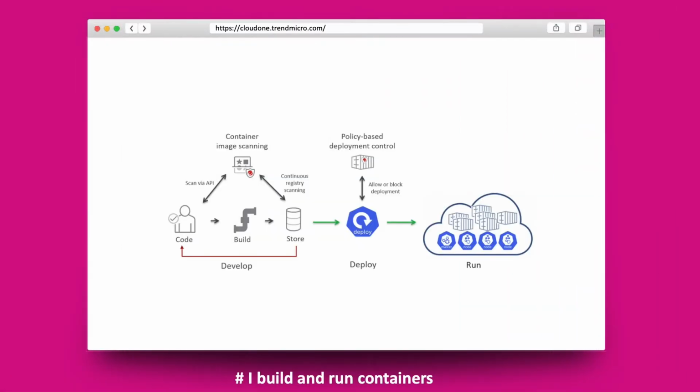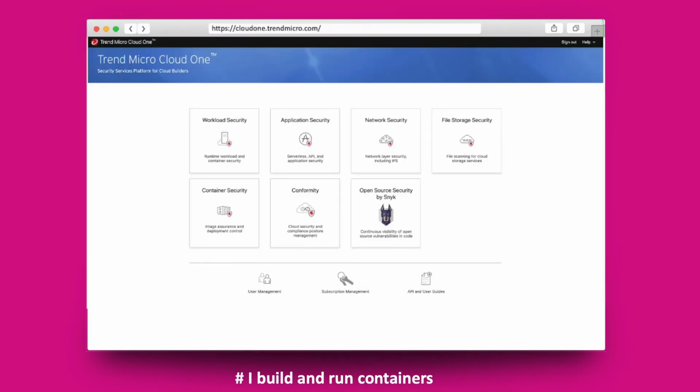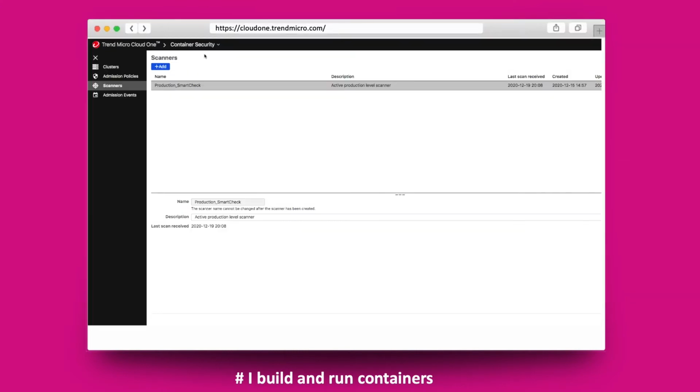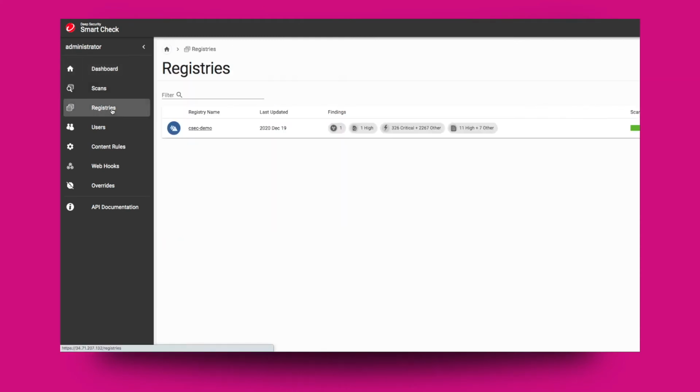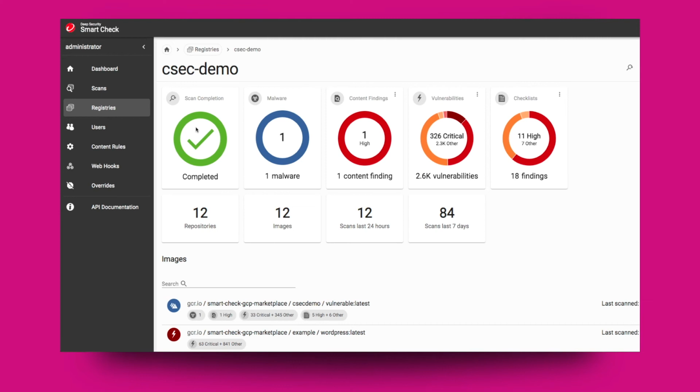Cloud One Container Security provides policy-based deployment security, ensuring that container images are run only when they meet the security criteria that you define. With the supported Deep Security Smart Check integration, you can build security policies from scan results that only allow safe images to be deployed. Here in Smart Check, you can see that I have a list of my container images that have been scanned.